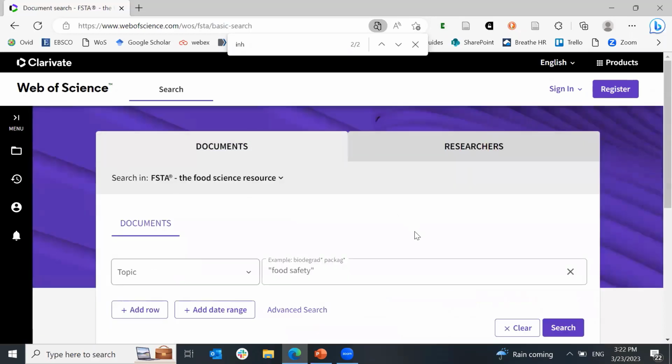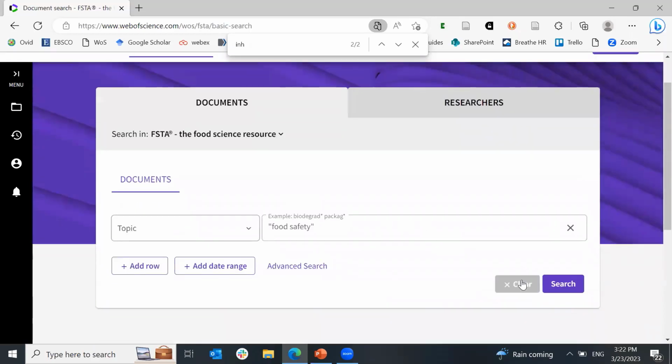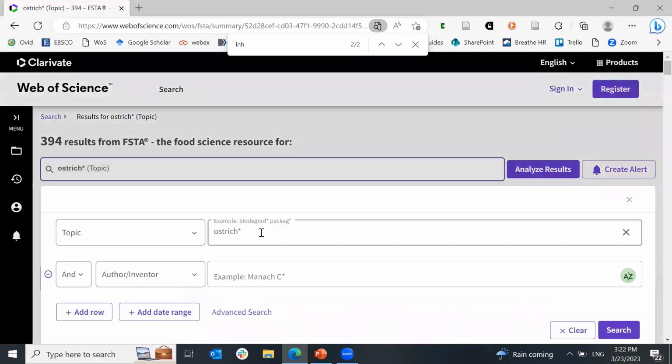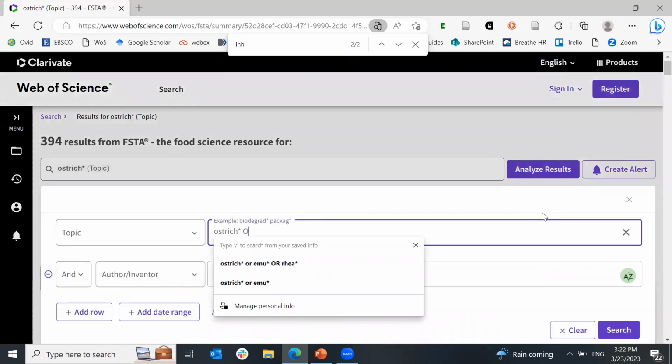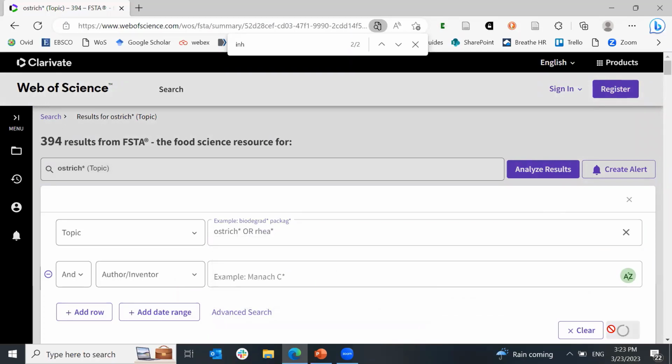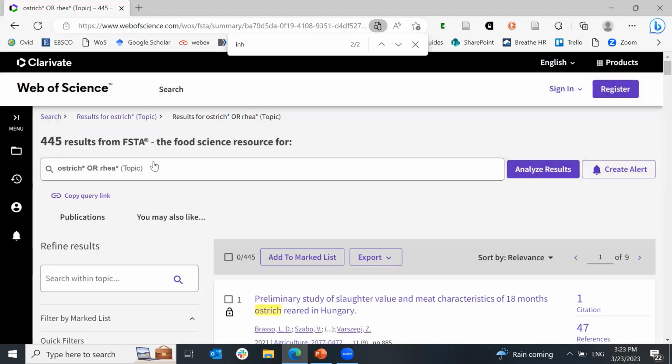So if I go back to search here and clear out the food safety, I can do a search for big birds and their eggs. So when I'm thinking of big birds, I'm thinking of ostriches. So I can truncate that. So if I search for ostriches alone, I just get 394 results. If I search for ostriches or rheas, then I get a few more results.